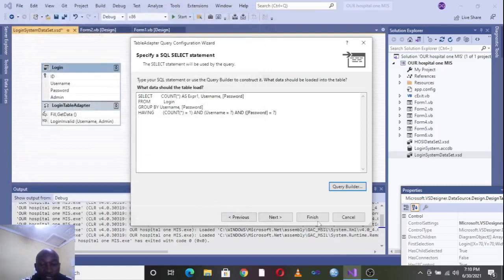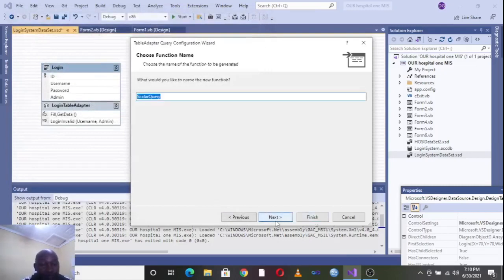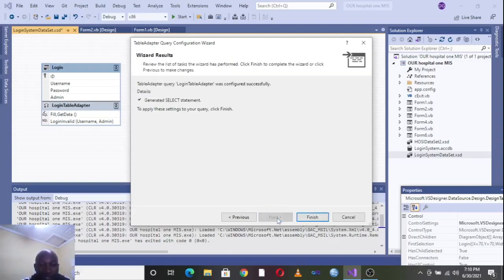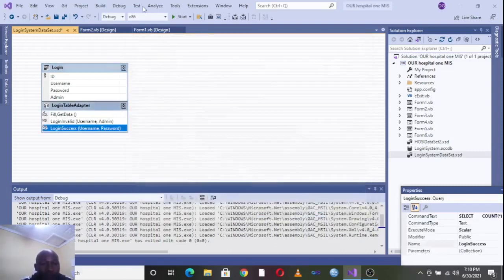Then from there, I just go to next. This one you can just call it success. Login success. That is the title of the dialog box. Login success. Then I just go to next, finish. Therefore, after doing that, I just save my work up to that point.